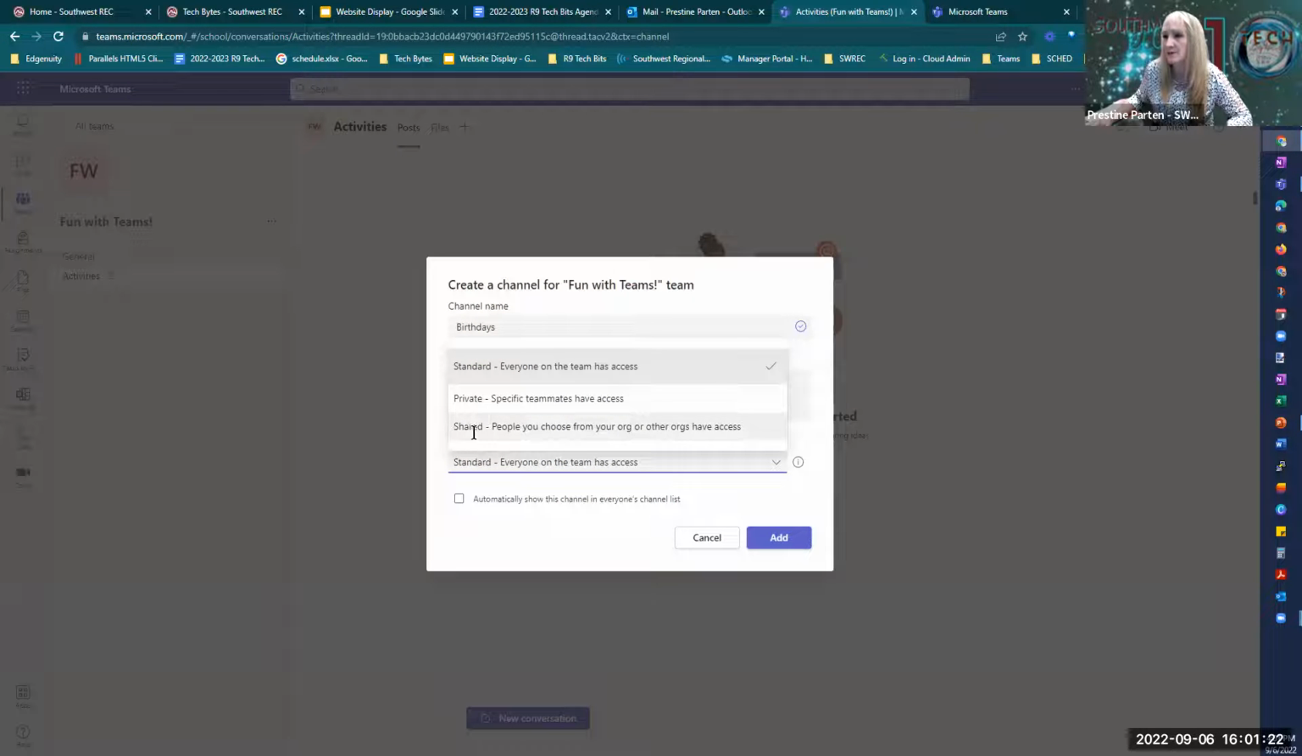Now you'll notice there is a third one, and it says that people in your organization or other organizations can have access to this. So it doesn't have to necessarily be just our organization. This can be parents, this could be other people as well.